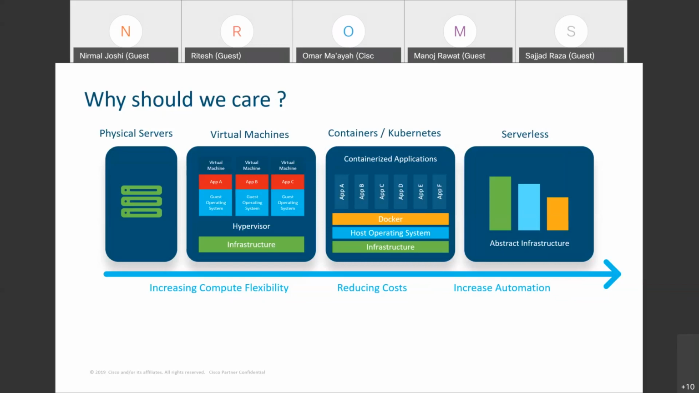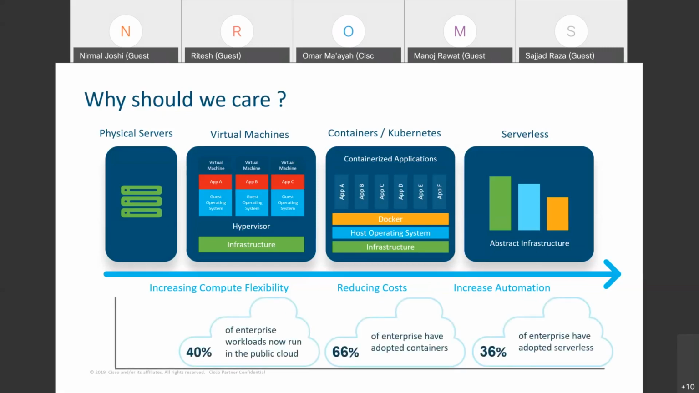Now, if you look at containers, you may want to run containers for maybe a few minutes. Virtual machines, you may want to run for a year or a couple of years. But physical servers, once you have invested in them, are going to be available with you for a long, long time. Now, with increasing compute flexibility, we are seeing a lot of cost reduction when we move towards the new age technologies. These are some of the stats.